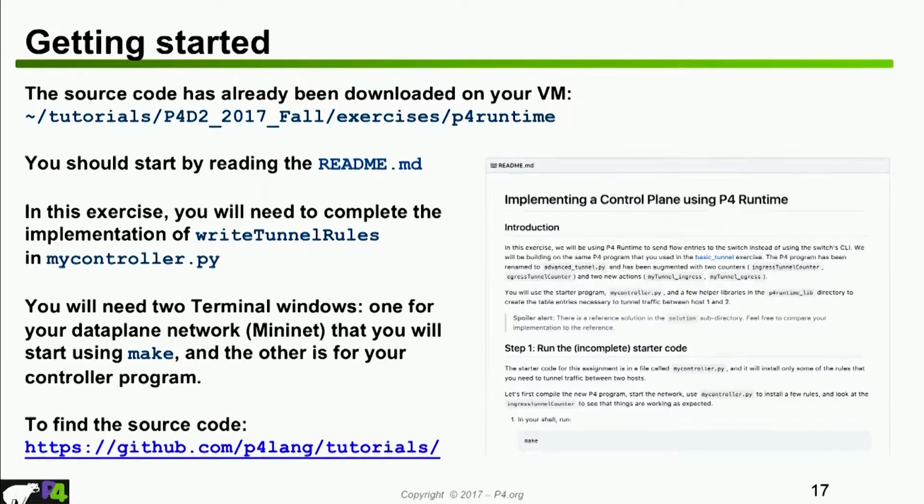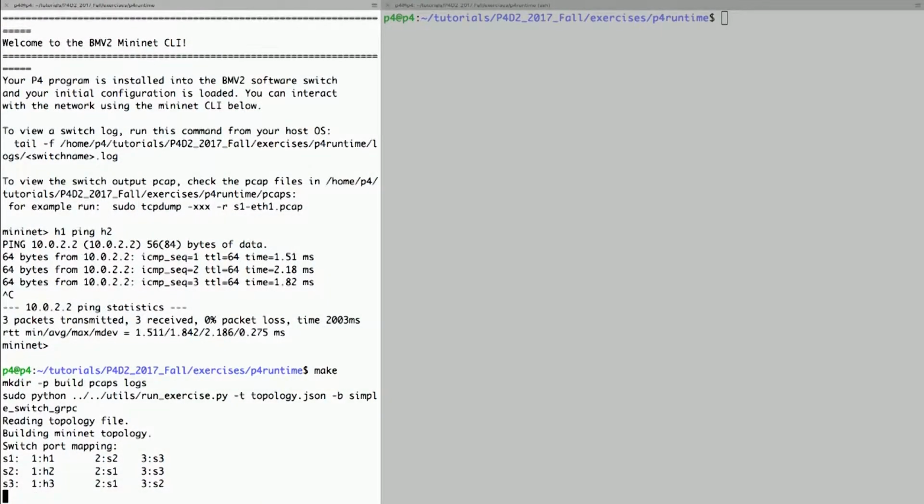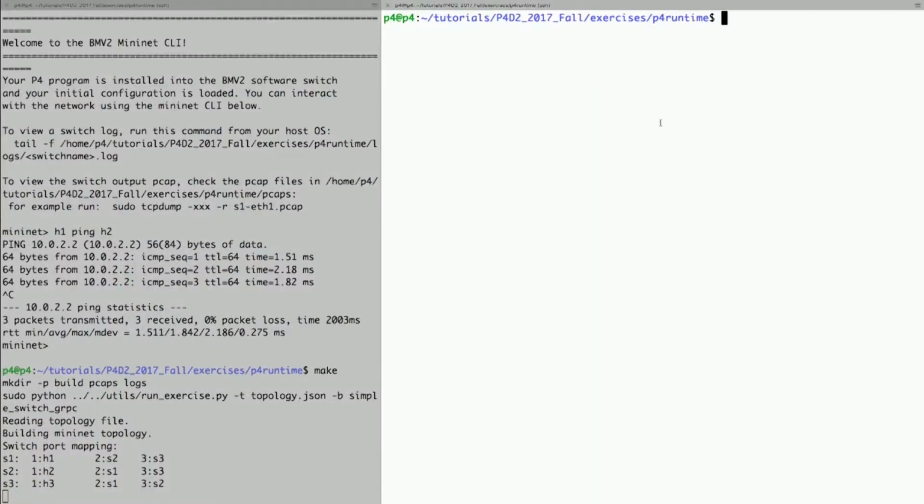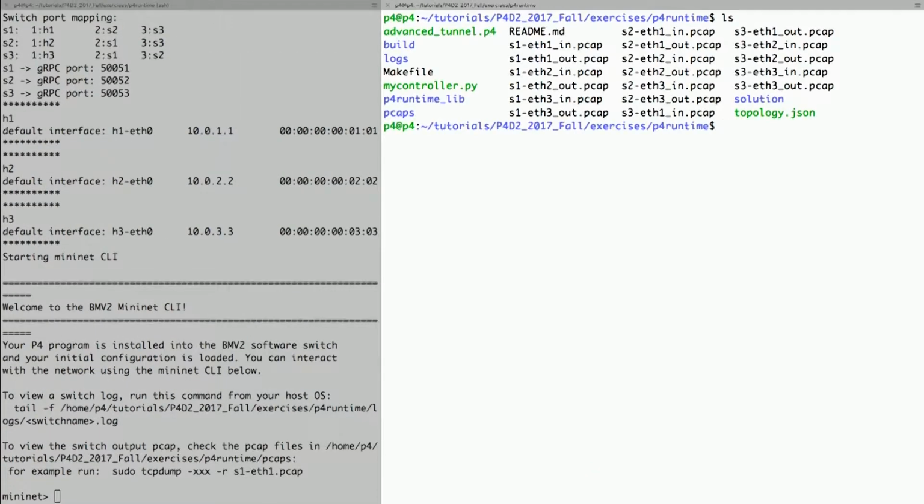And for the demo, I'd recommend you have two terminal windows. One, we're going to run the data plane, which is the 3 BMV2 switch topology we saw earlier. And the other is going to be where we run the controller. So just to give you a small orientation, I'm going to run the data plane just using make, so you can do the same thing. In P4Runtime, if you look at the directory, let me just remove the pcap files, make it a little easier to see.